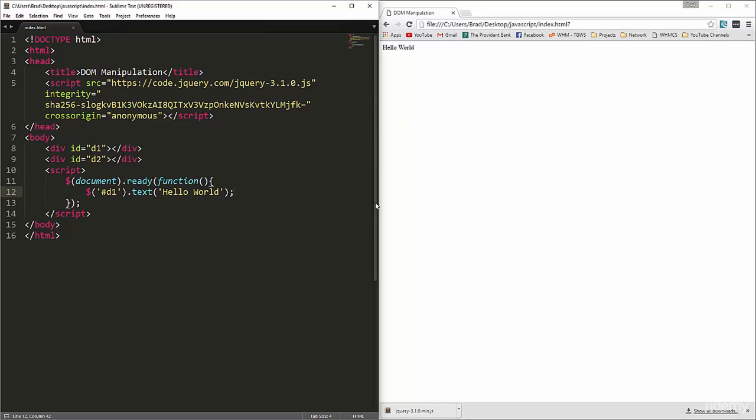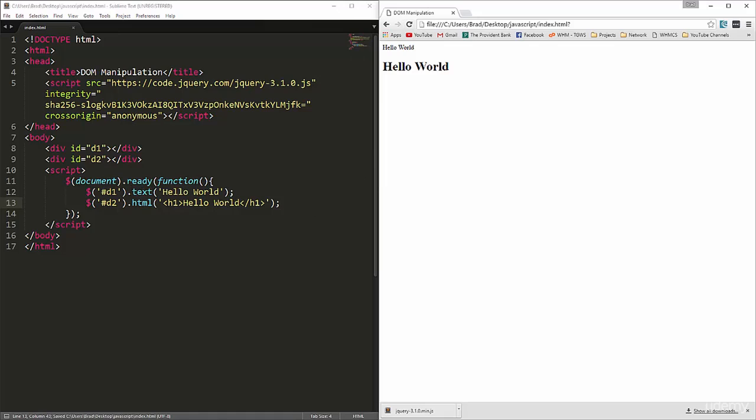So let's say we want to add HTML. So we'll get our D2 and we'll do .html, and we can actually just put in HTML tags in here like this, and that'll give us an H1. Now if we were to do that in text, that's going to actually print out the tags. Okay, so just remember that if you want to actually use HTML, you need to use html and not text.